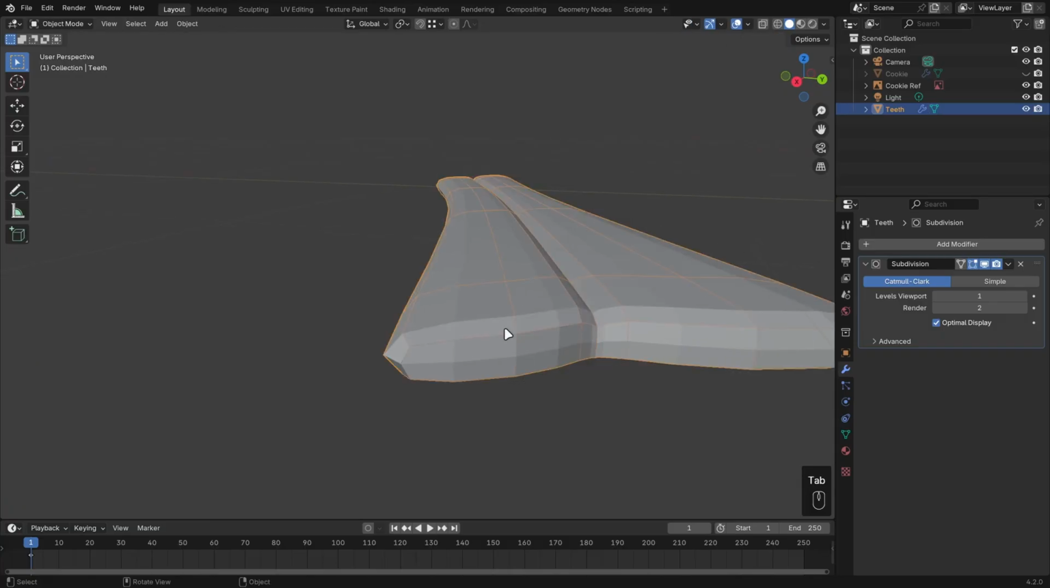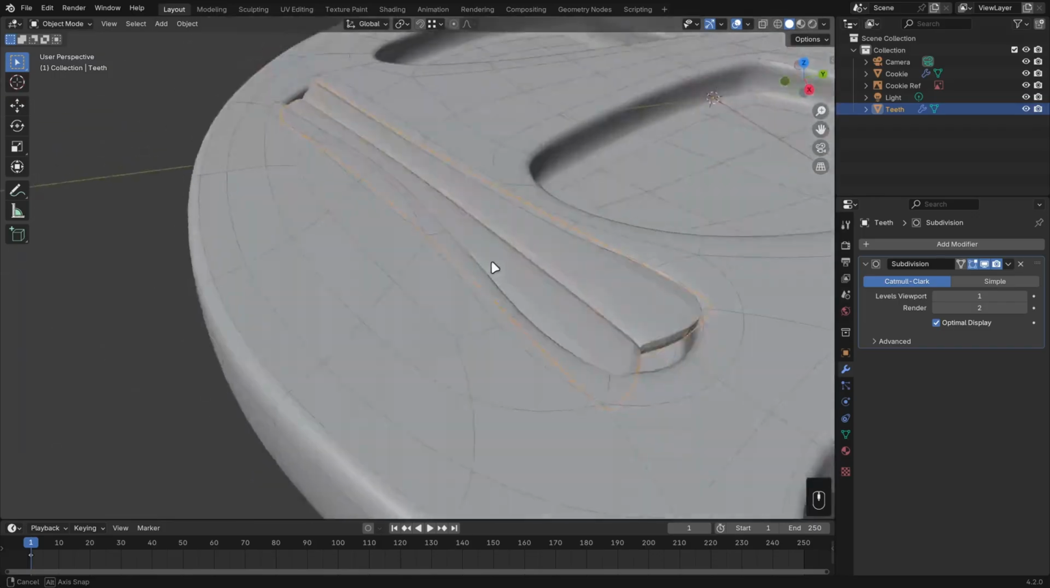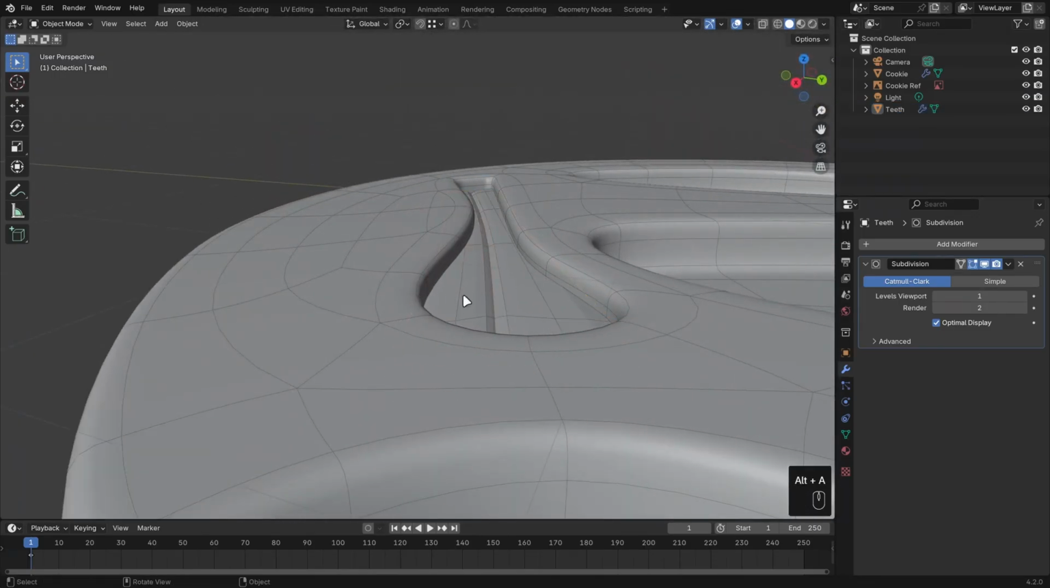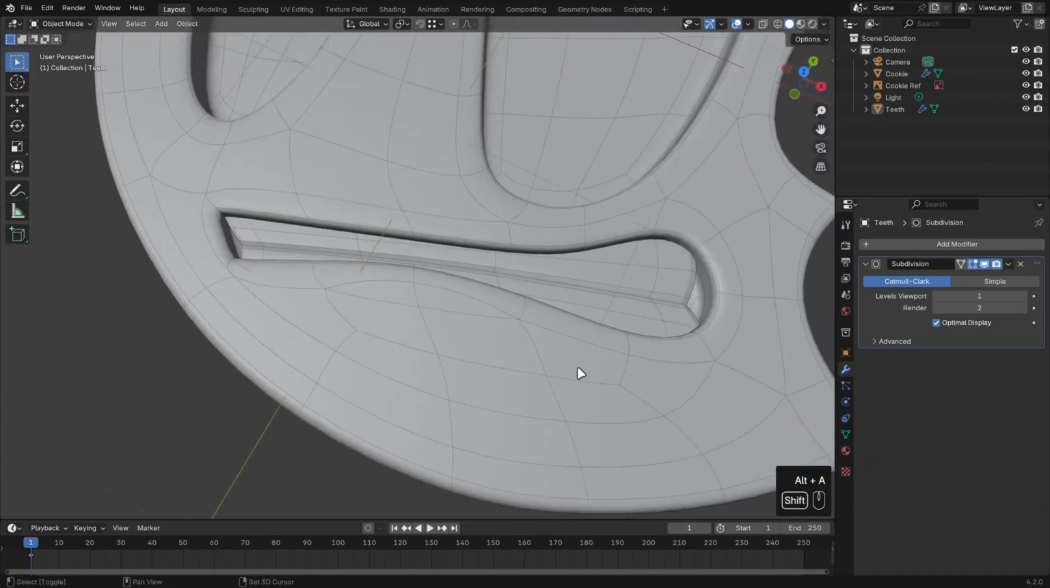So let's hit Tab to go into object mode. Let's unhide our cookie, GZ to move this down into the mouth, and that's looking pretty good.